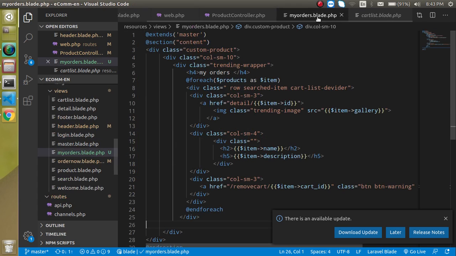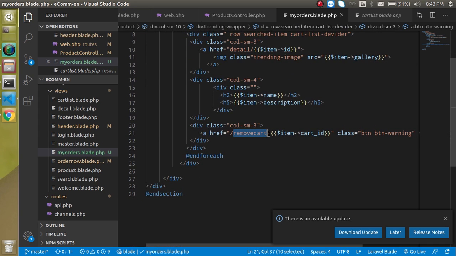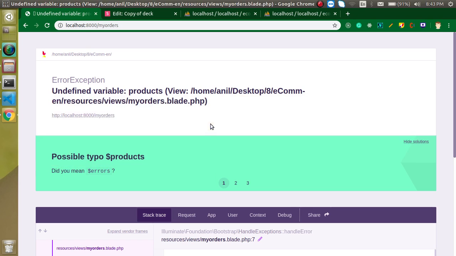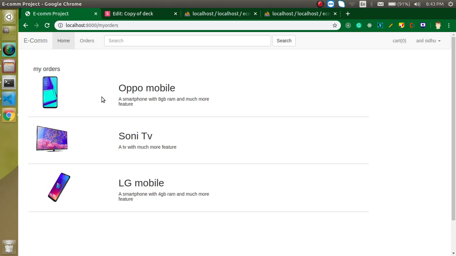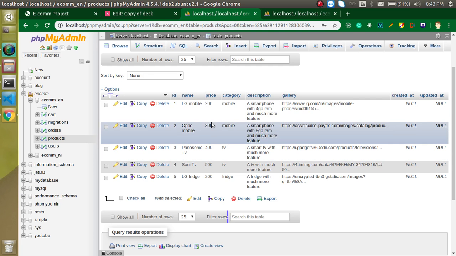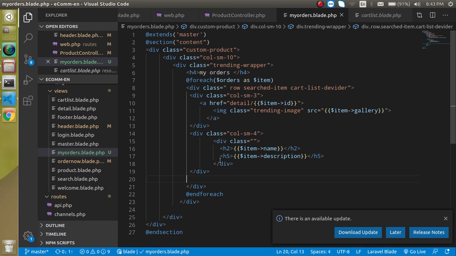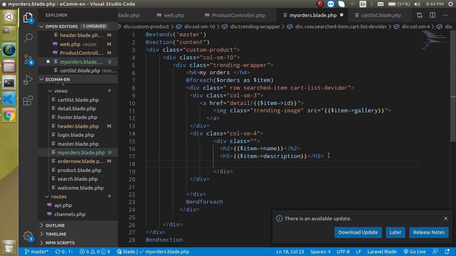Because on my orders, we just want to remove this order products to the orders, right? And we don't have any cart ID, so we can just simply remove it. This is not required for a moment, right? And let's see what we are getting here. So now we are getting our phone and description and all, but there are lots of other things pending, like if you just want to check in the order, so status, payment status and address and all these kind of things are still pending, right?